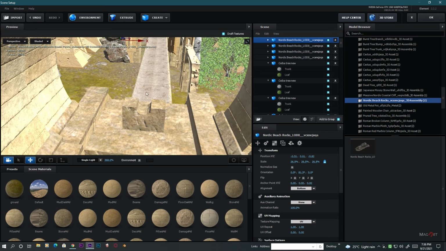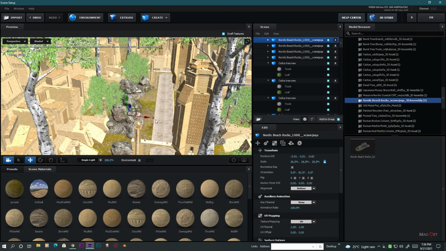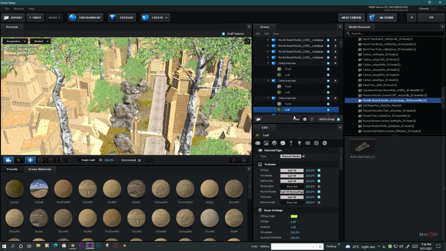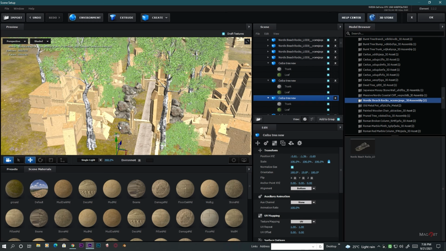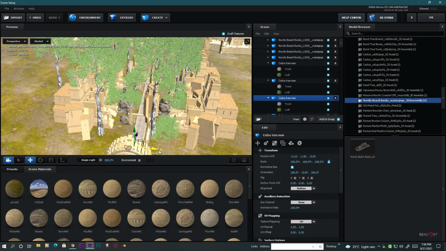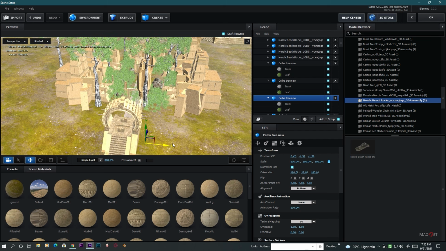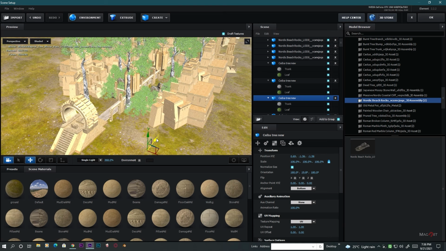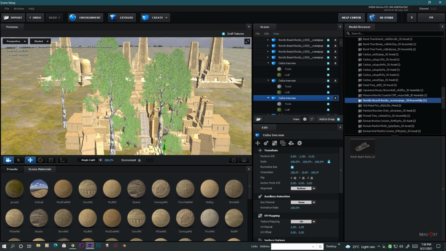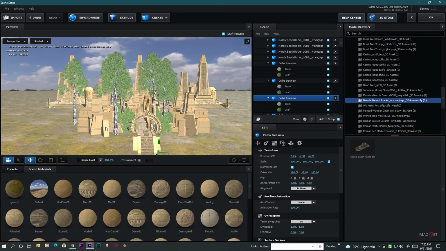Okay, so this looks amazing. Or maybe we do some lower vegetation as well. So just select any of these and duplicate it and place it here. Okay, and again do the same on this side, just place it here. Okay, so this looks amazing.